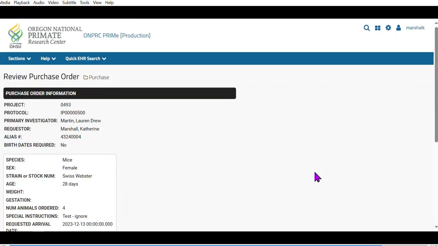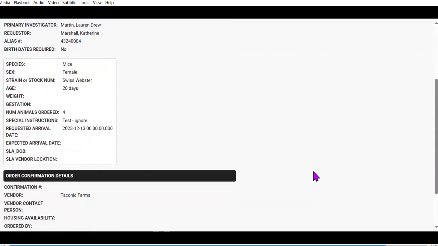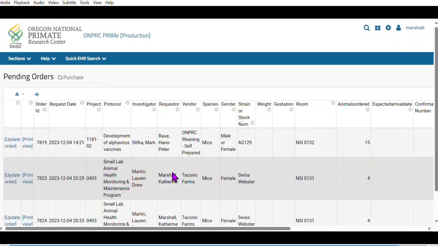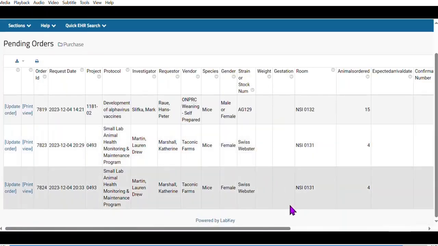This will again bring you up to a confirmation. Double check that information. You can either print this or click Done to return to the dashboard. If you'd like to ensure that your order is in the system, click on the pending orders and you can verify your order right there.